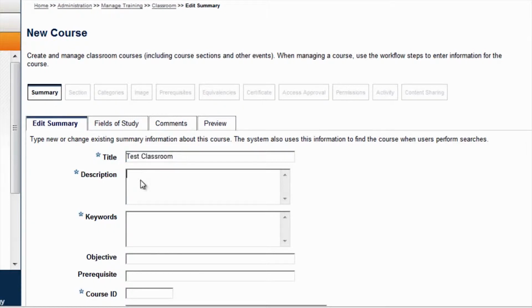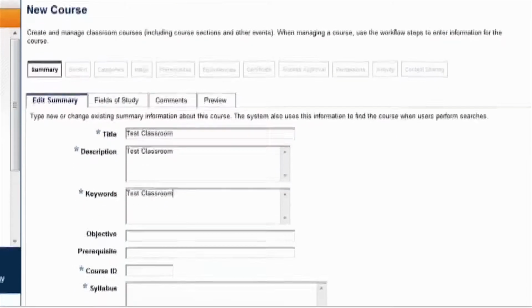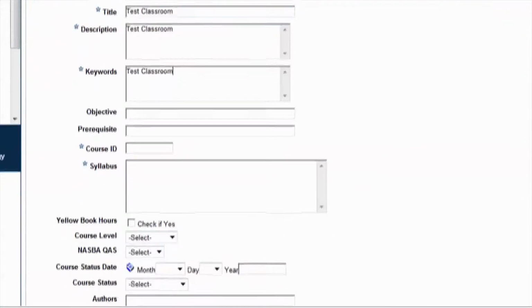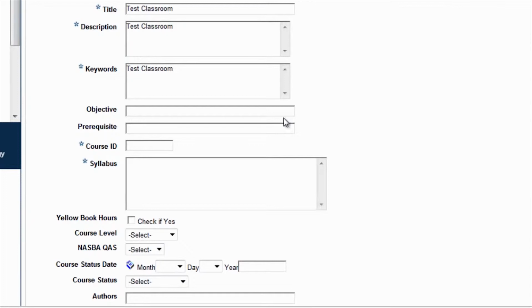First, give this event a title, description, and keywords which can help you search for this course later on. Ensure that the course ID is unique. It is recommended that you prepend the course ID with your company. For example, Z0001. Next, complete the course syllabus field.